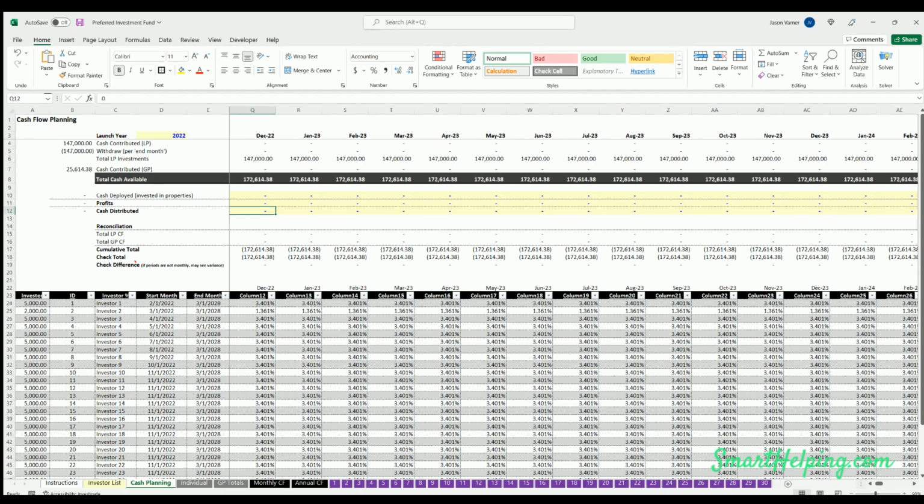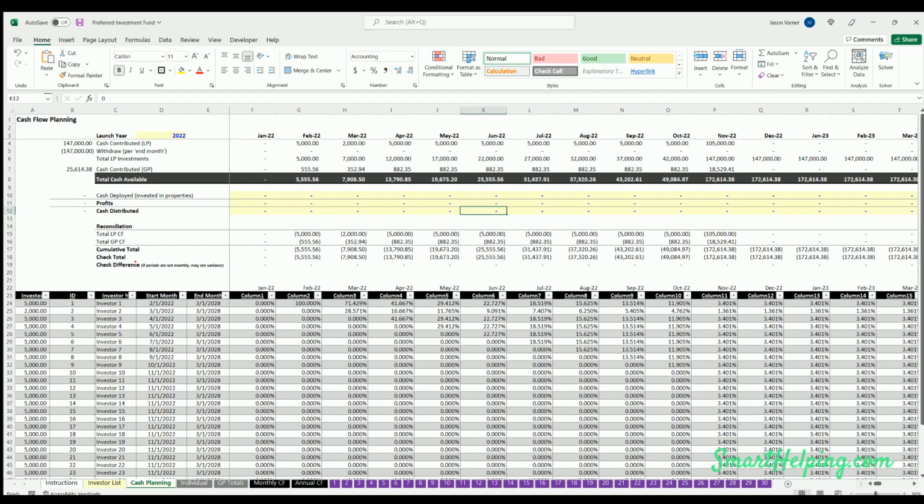So we have a running log of the cash position over time. Let's say we're raising money for a few months here. Then we finally get all the money raised. We start deploying that capital in the properties. Let's say we deploy 50,000 here, another 50,000, and then the remainder was 72,614.38. So here we've now deployed all the capital. So we have no cash left.